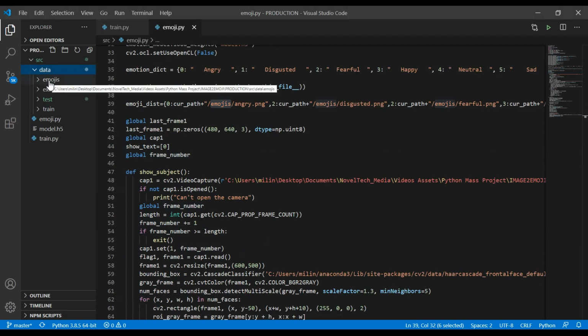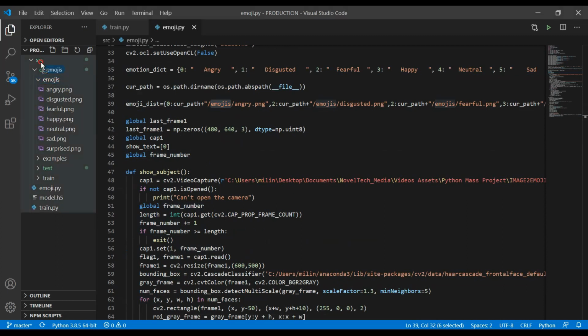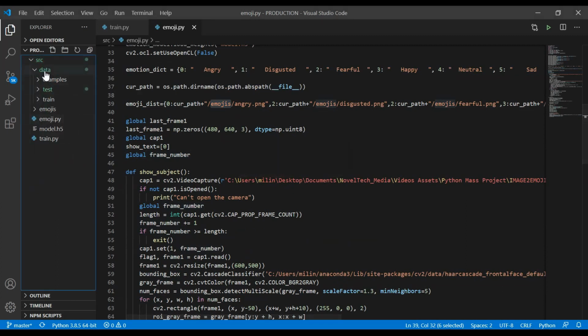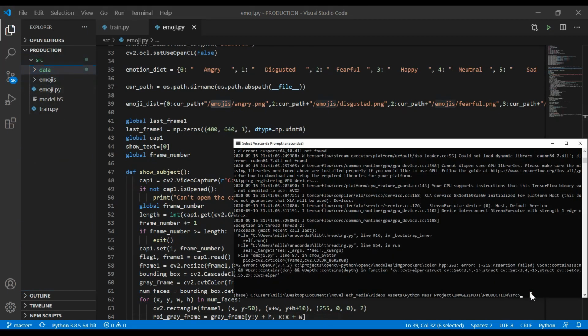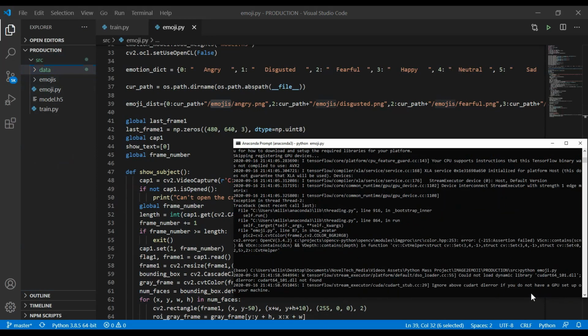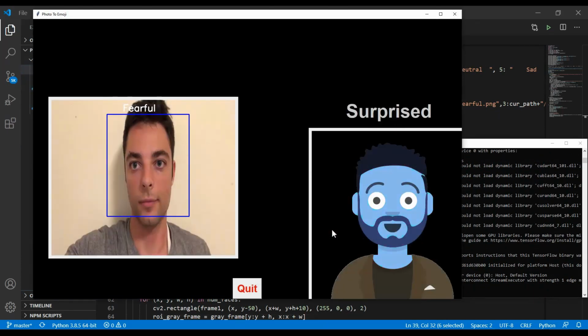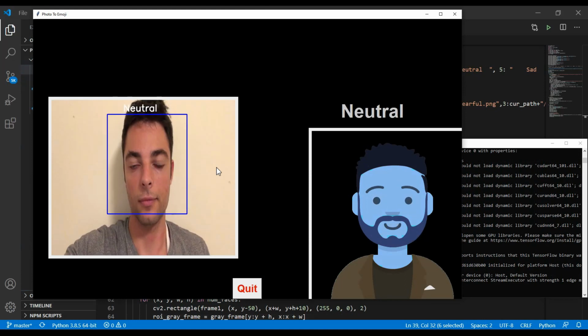Okay, this is the problem. We are inside of data, but we should move this to source. So now it should be running, but it was also good that you saw this problem here. In 99% of cases, this problem is due to not importing something correctly. So as you can see, this is working here.